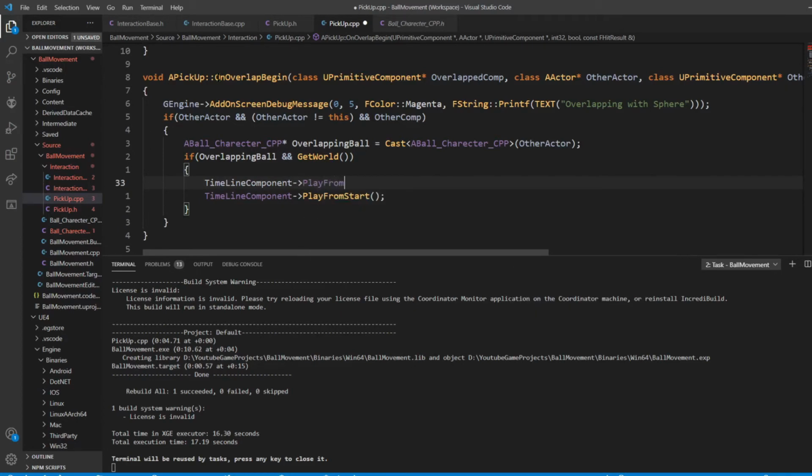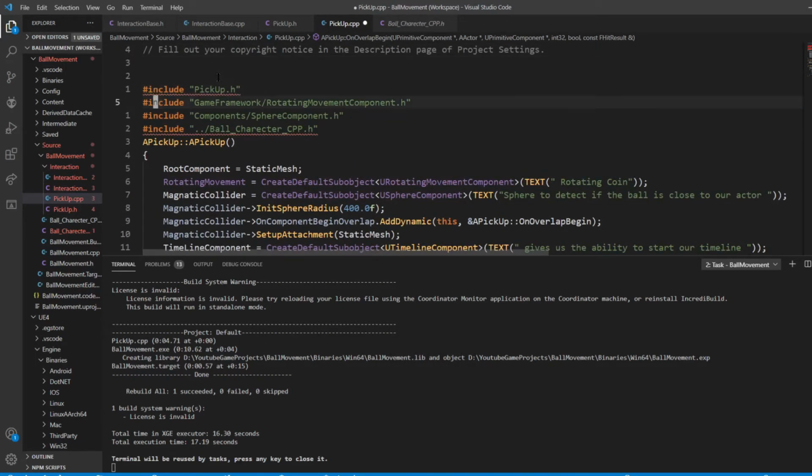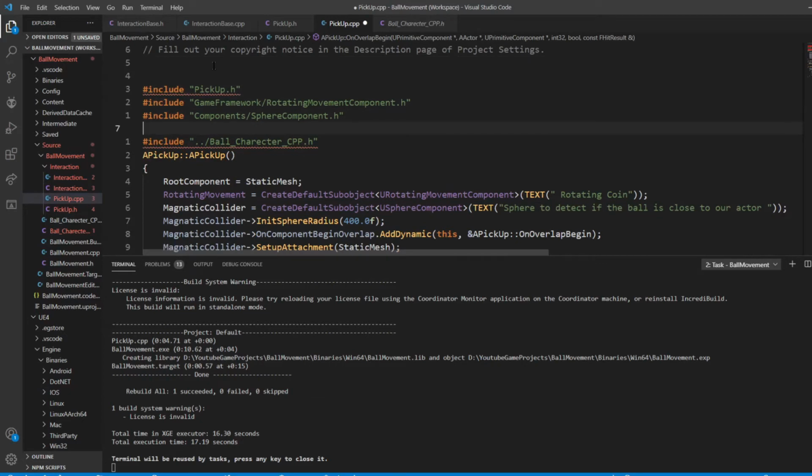Before I forget, I'm going to include the proper header file. So in here, I'm going to include the timeline component header file. So we have the timeline component header file. It's complaining, but just ignore it.